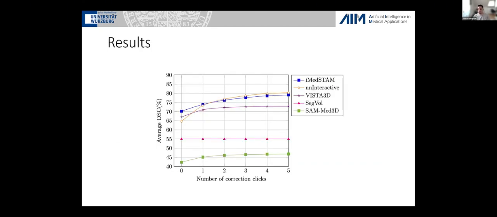Here we can see the interactive segmentation performance on the validation set with respect to the number of correction clicks. For all models, segmentation accuracy improves incrementally with each additional correction click. The only exception is SegWall, which processes only boxes as input and therefore cannot benefit from the correction clicks.